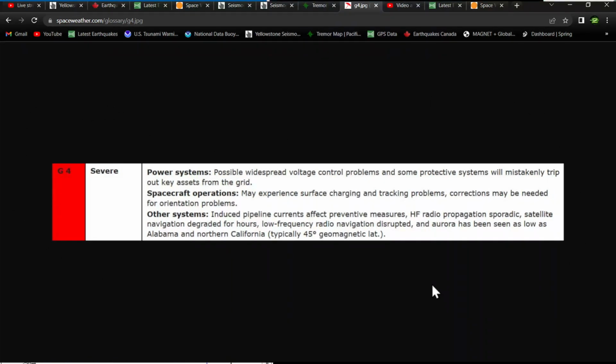So G4: severe power systems, possible widespread voltage control problems, and some protective systems will mistakenly trip out key assets from the grid. Spacecraft operations may experience surface charging and tracking problems. Corrections may be needed for orientation problems. Other systems: induced pipeline currents affect preventative measures. HF radio propagation sporadic. Satellite navigation degraded for hours, low-frequency radio navigation disrupted, and aurora has been seen as low as Alabama and Northern California.